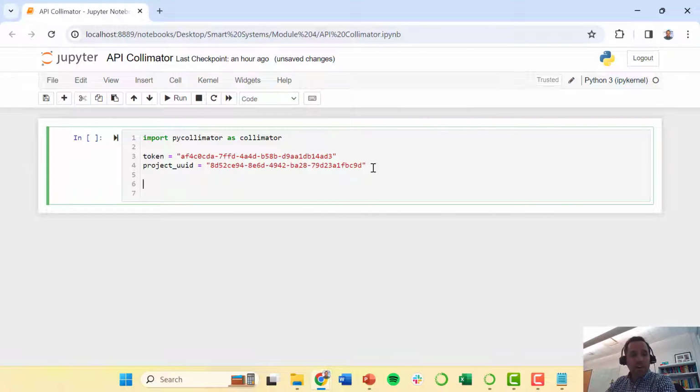Okay, so now I need to establish this API, this application programming interface. Think of both of these as kind of like a password. So we're going to be writing information from our Jupyter Notebook down to our Collimator model, but for security reasons, we want to make sure that our Python notebook has permission to be able to read and write things from our Collimator model. So that's essentially what we're doing here.